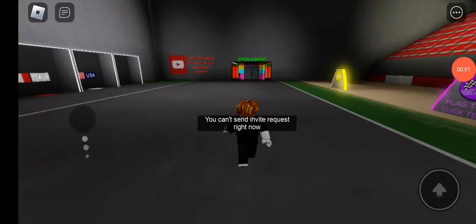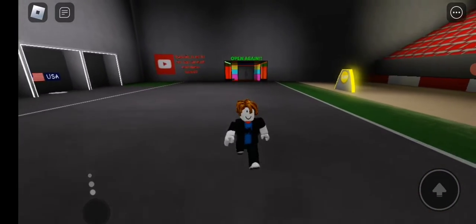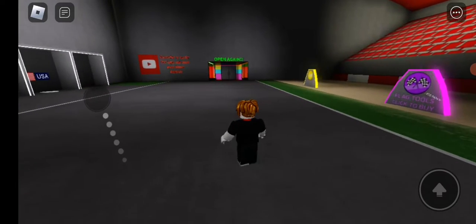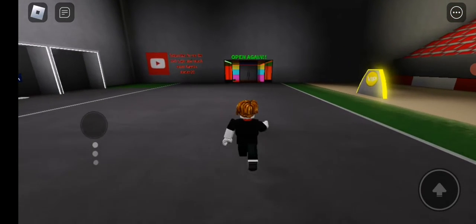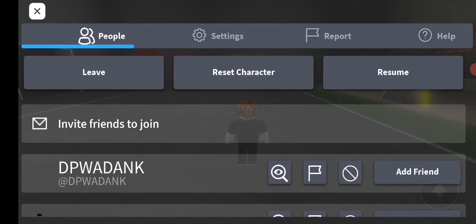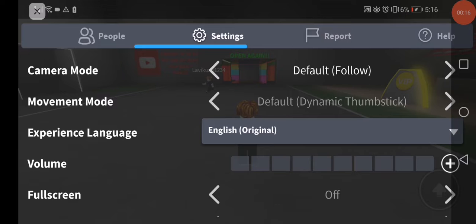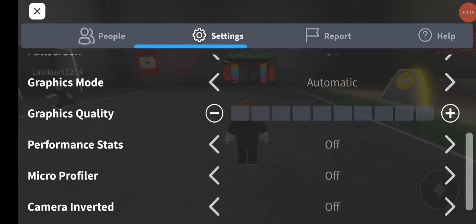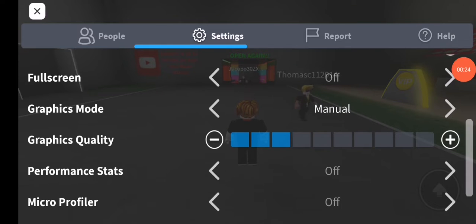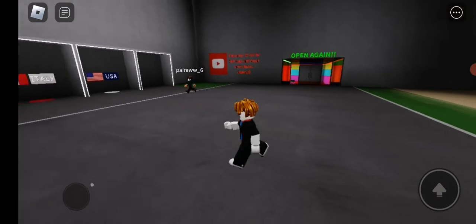Hello guys, in today's video I'm going to show you how to fix lag and increase the FPS on Roblox. All you have to do is simple. Just go to any server on Roblox, go to the top corner, click on the Roblox logo and then go to settings right here. Scroll down and you will find many options. Go to graphics mode and make it manual like this, and make the graphics quality lower like this. Now this is the first step.